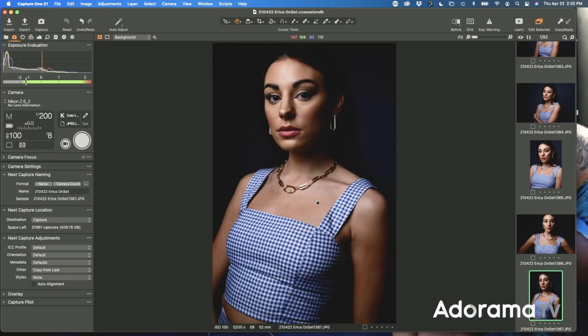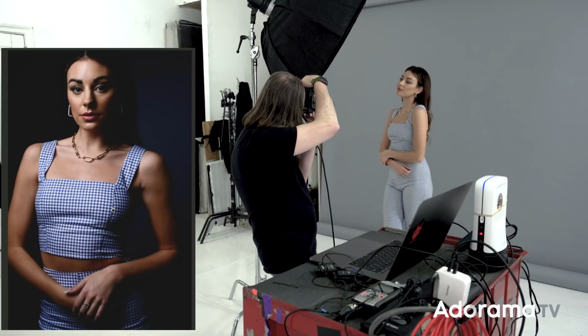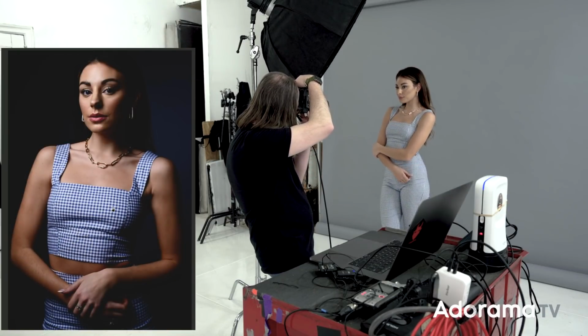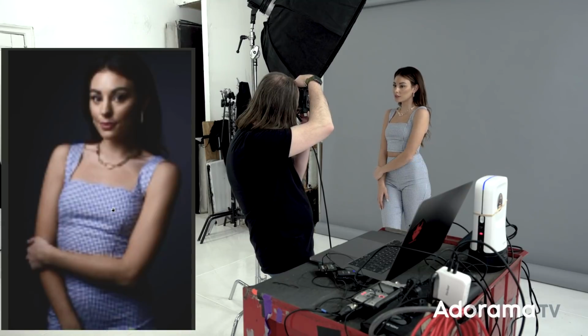Also, you can charge 25% more when you use a grid. It's weird you can only charge 25% more because a grid usually costs as much as a softbox, so one would think you could charge 100% more.